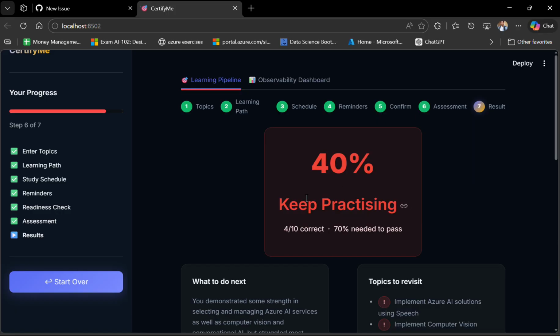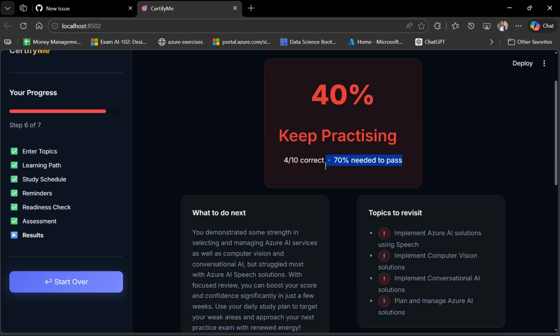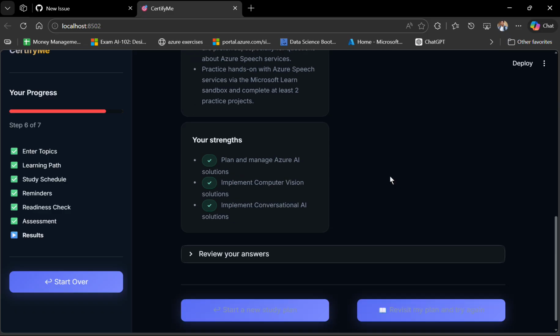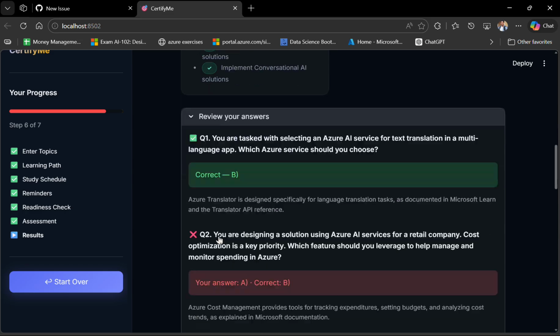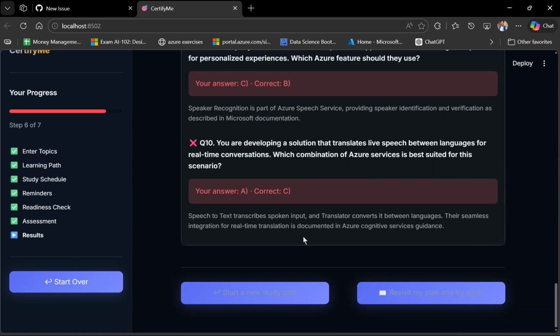As you can see, I scored 40%. So it says keep practicing. To pass, we need a minimum of 70%. It says these are the topics that you have to revisit, and these are the strengths. I can also see where I went wrong, all the incorrect and correct options.